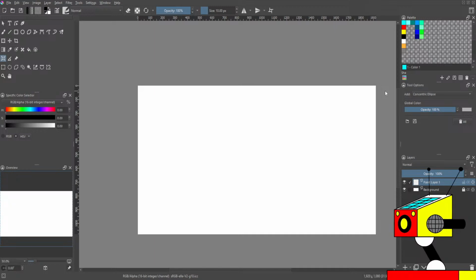Second option is concentric ellipse. Now, the third option is ellipse. So what's the difference between concentric ellipse and regular ellipse? Let me explain that after I get done going over perspective ellipse as well. Here's perspective ellipse.